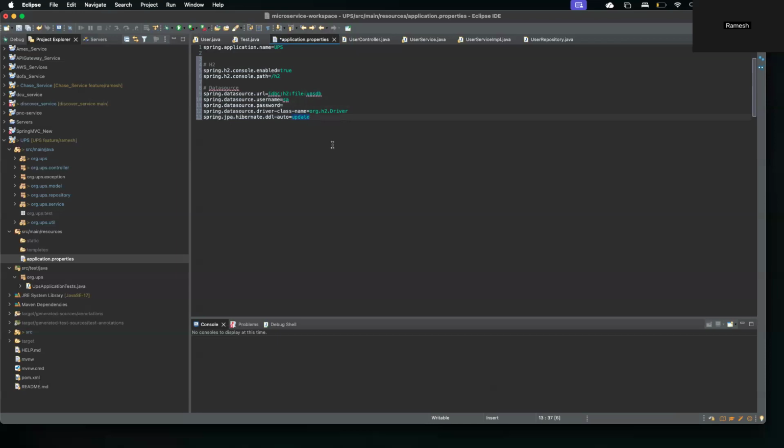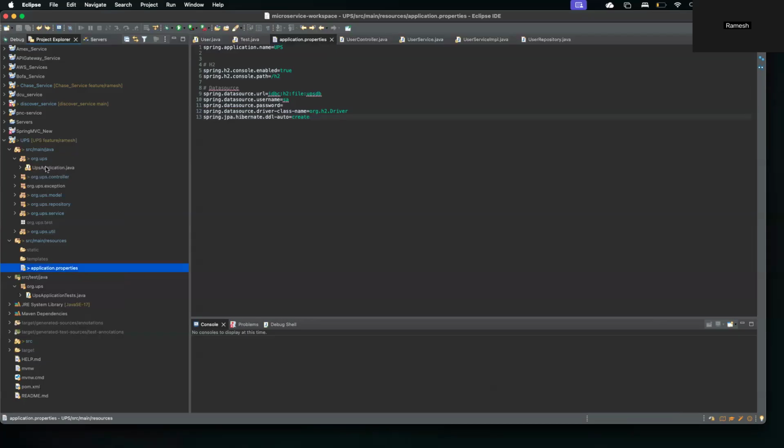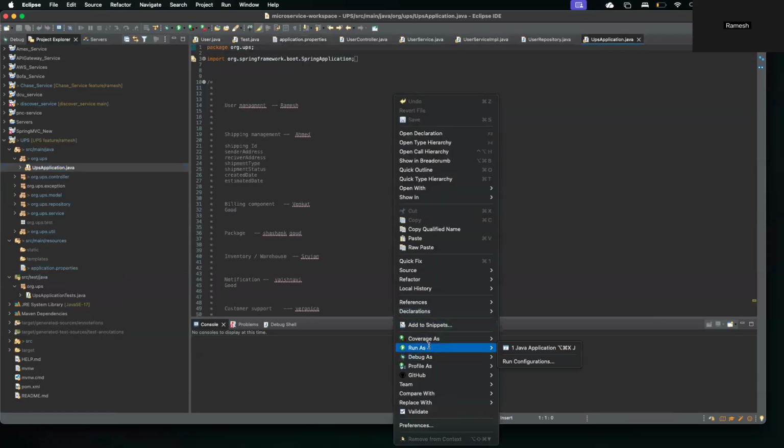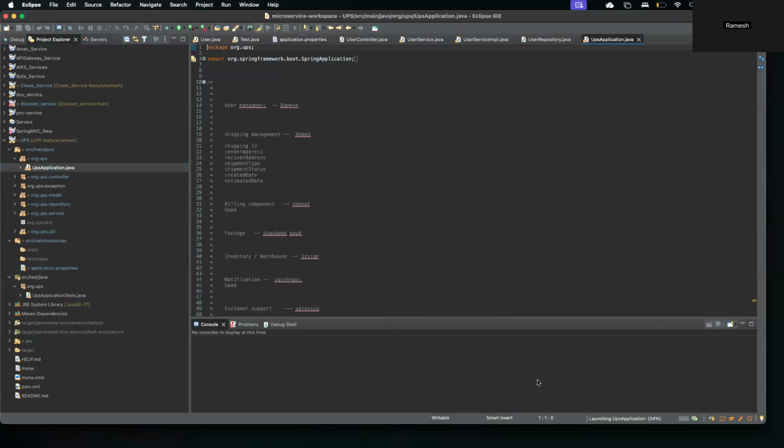So initially we don't have anything. Let's use create first. Then we will do an update. Let's try to start the application and see what we get as the properties or anything as an error. Let us see. Org UPS application, right click, run on server.